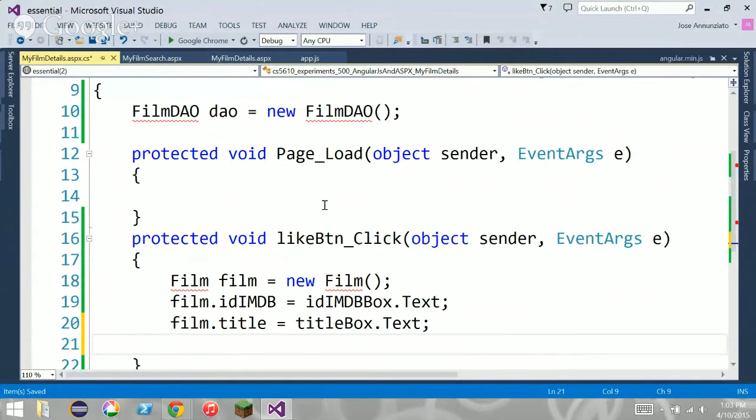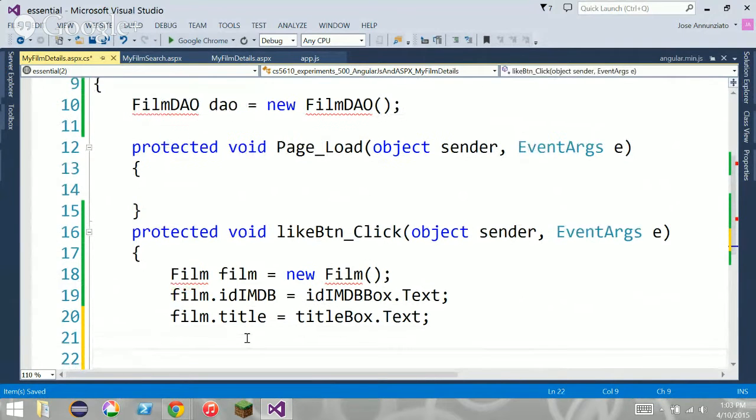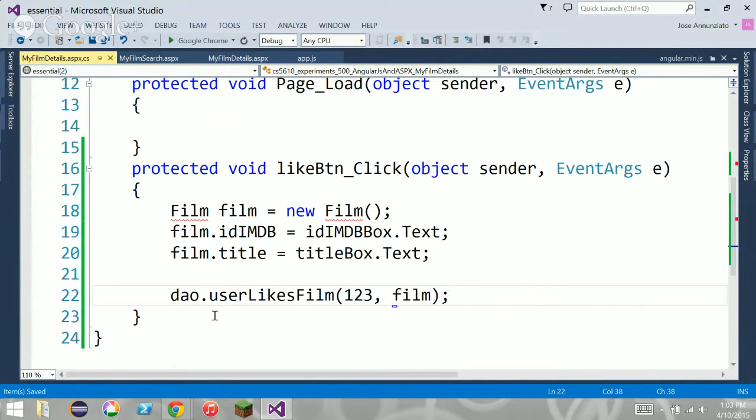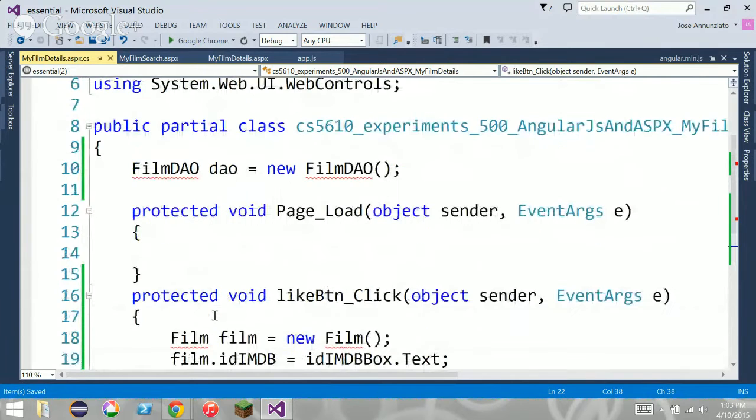Yes? Film doesn't exist. Film DAO doesn't exist. Once I've populated this, I'd like to do DAO.createFilm and pass film. Or maybe not create. User likes film. Okay, and the user, maybe I'll give it a user ID, maybe 1, 2, 3, and the film object that they like. Okay, so let's see how we would do this.